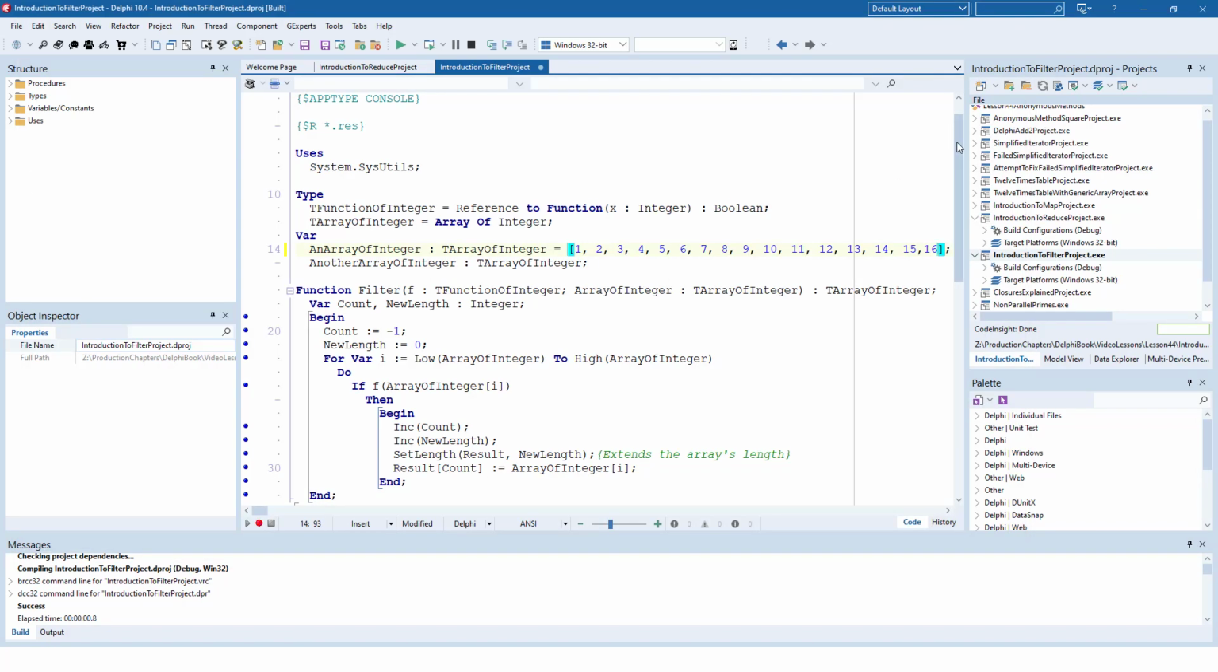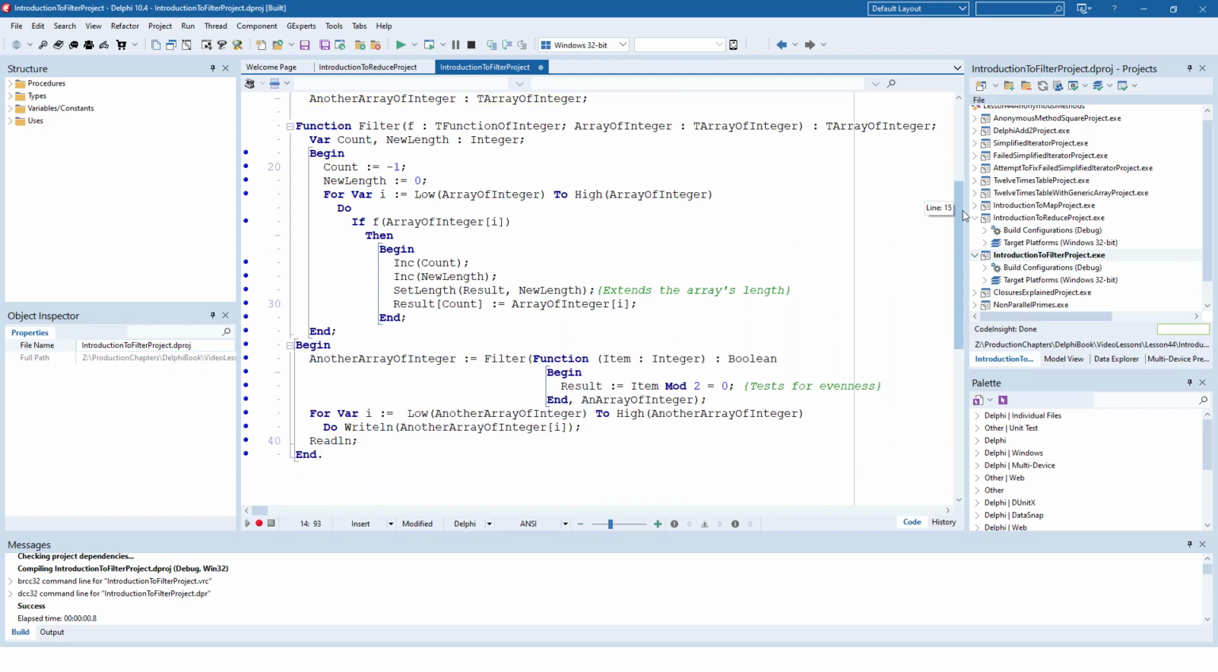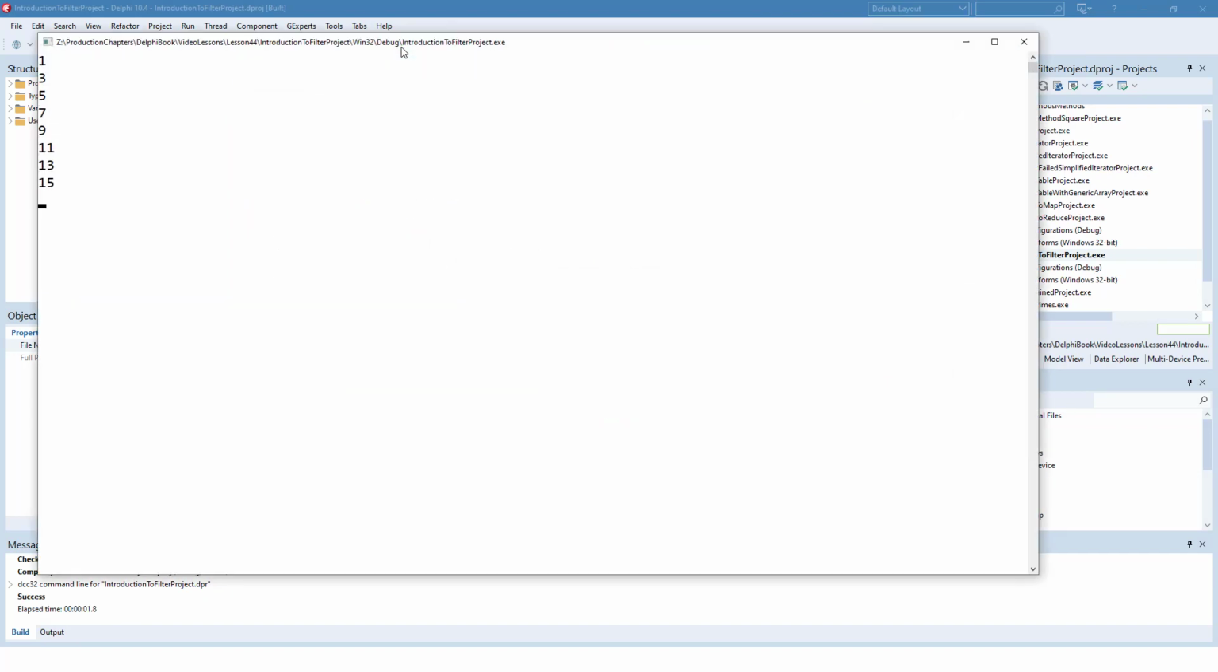If I change the even anonymous function to an odd function, I do that by changing the test from 0 to 1. Run it again. Then we find all the odd numbers.